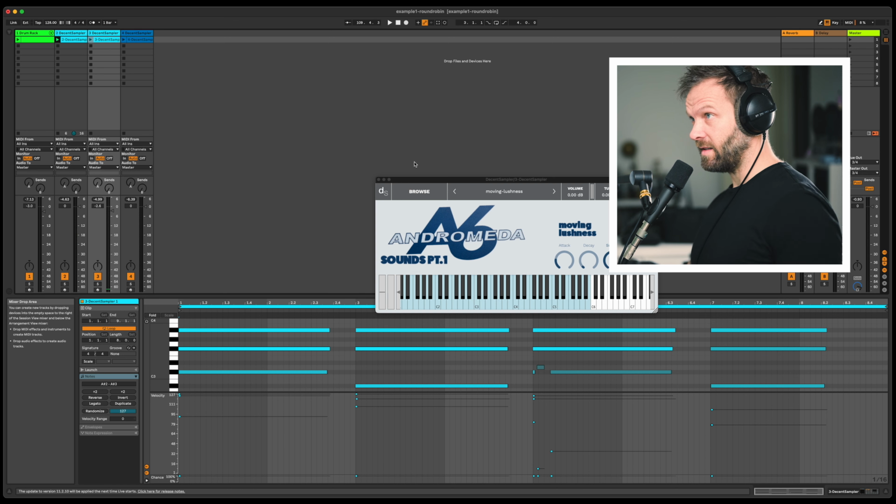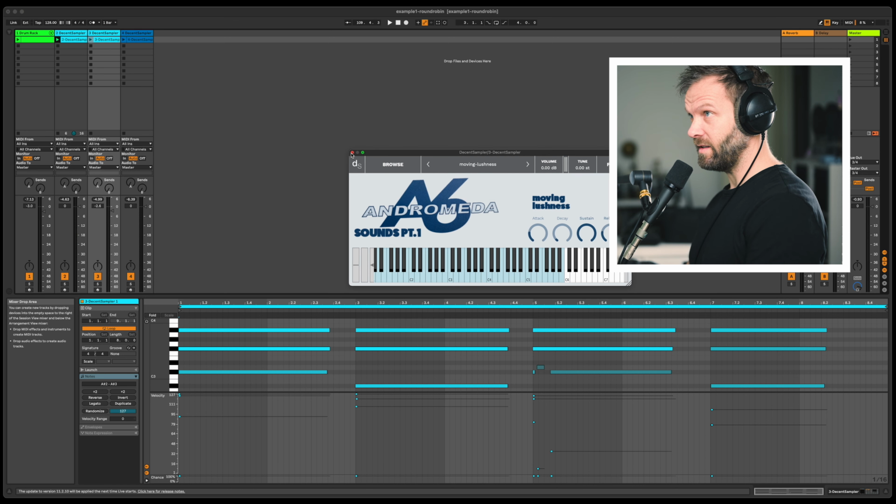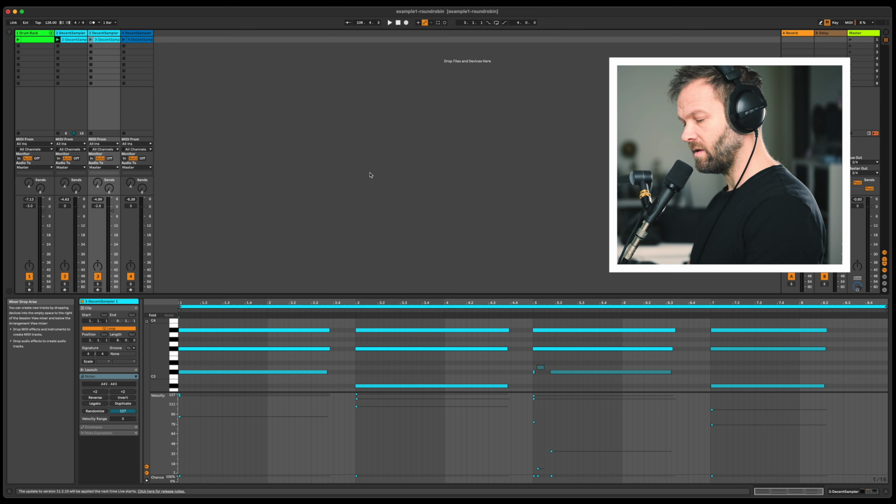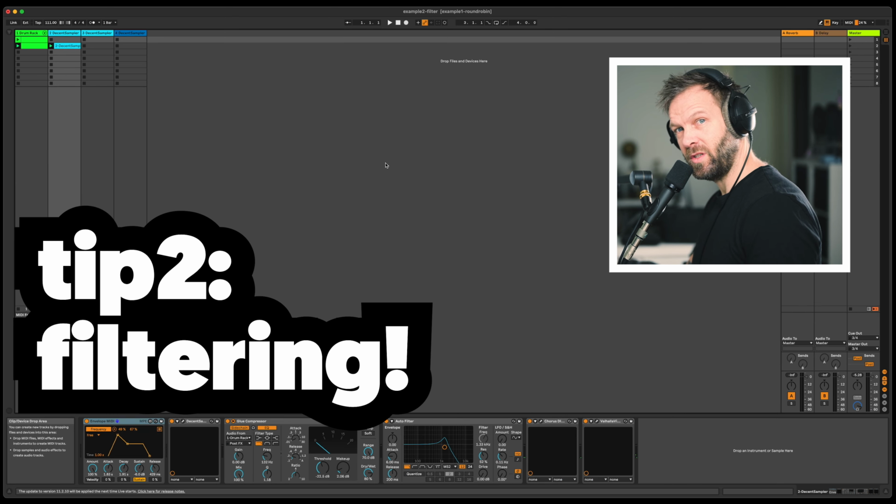In my opinion, that really livens up, is that a word? The sound. So it has a more organic feel to it. Tip number 2, filtering the sampled instruments or samples to your own liking.